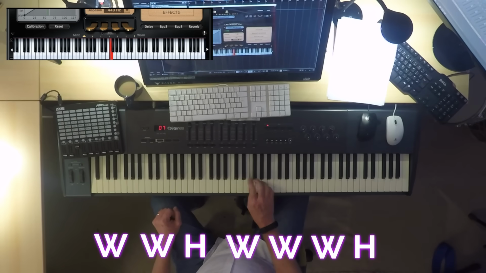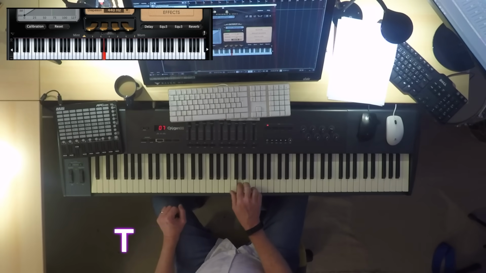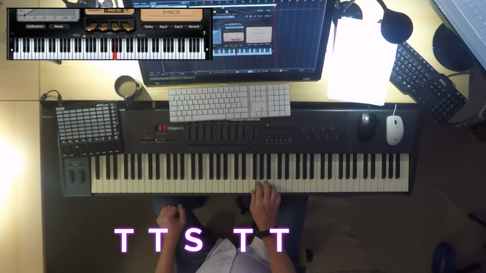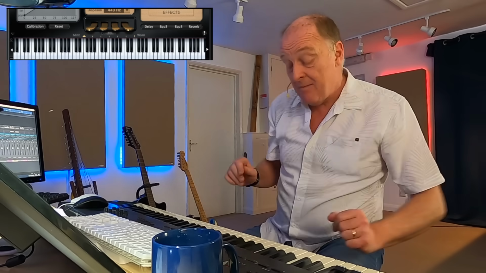Whole step, half step, whole step, whole step, half step. Or in UK English, go up a tone, tone, semitone, tone, tone, tone, semitone. Start anywhere and it will sound in a different place, but it will still be recognisably a major scale.